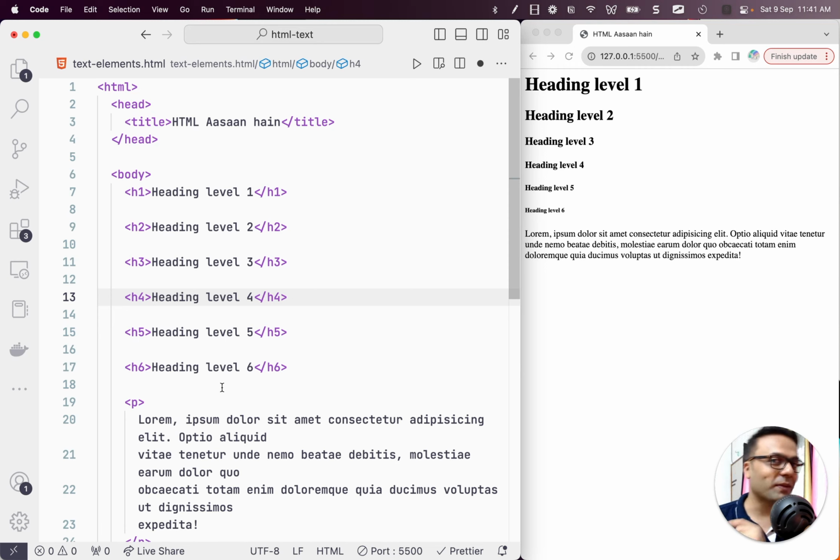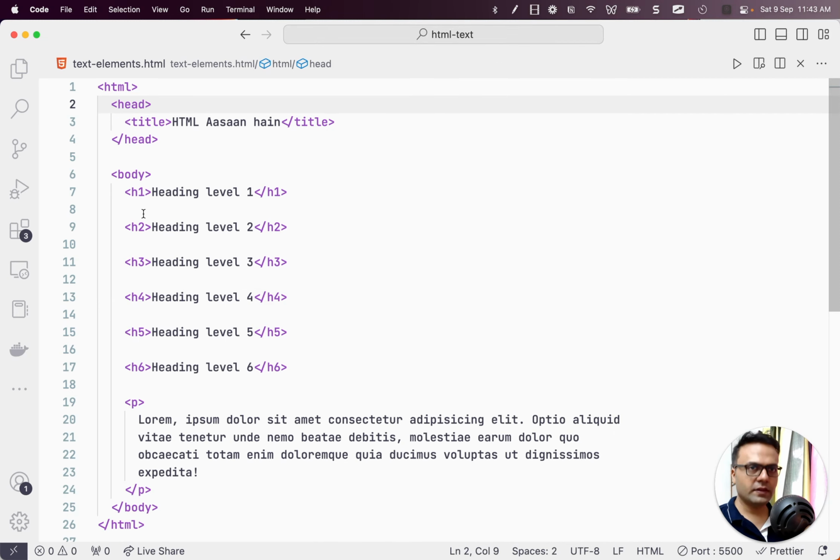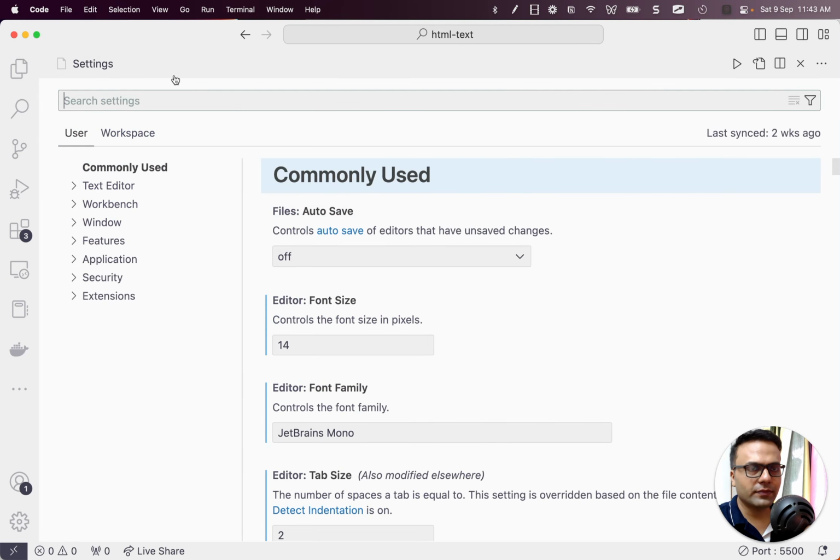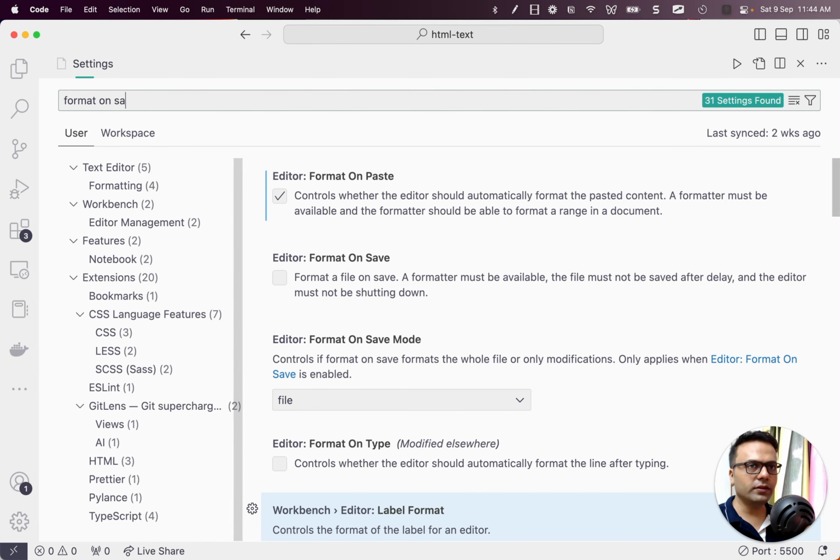One more extra thing, because we are just beginning our journey. I want to teach you one more thing that will save you a lot of time. Today, along with HTML tags, we are learning a lot of things that are going to save a lot of our time. So, friends, go to Code, Preferences, and Settings. You can go to Settings using the palette as well, and then search for a setting called Format on Save.